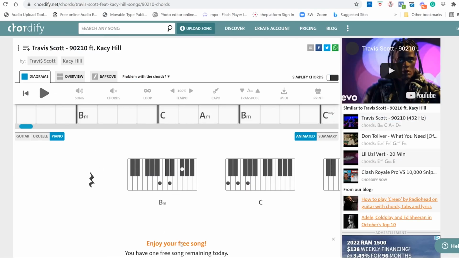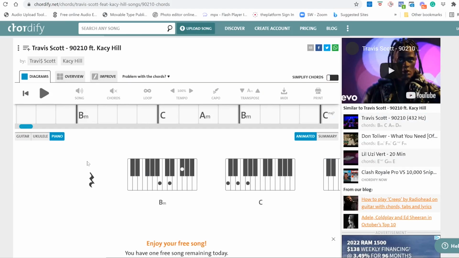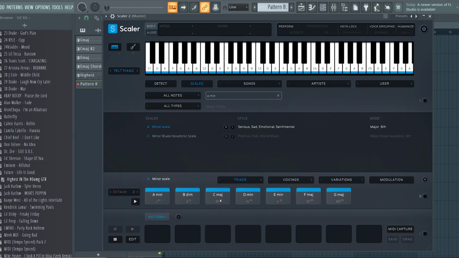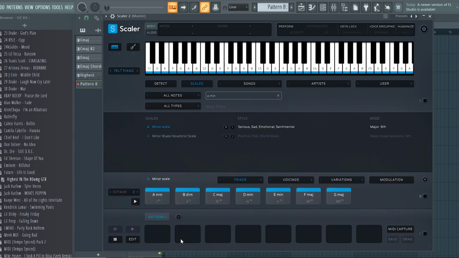First, we're gonna start off with the B minor. So let's find the B minor, that is a 2. The next thing we're gonna find is the C, which is the C major, that is a 3. And then it goes into the A minor, which ends up being the 1. So we're going 2, 3, and 1.